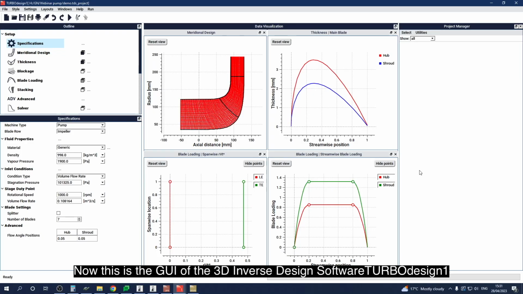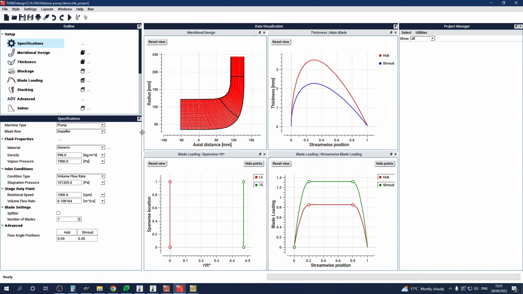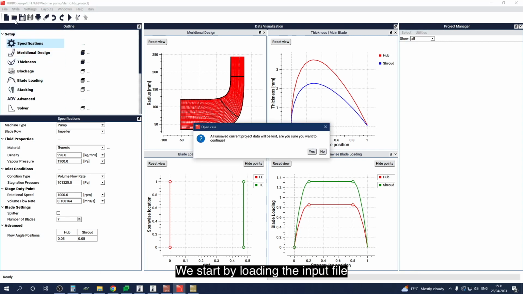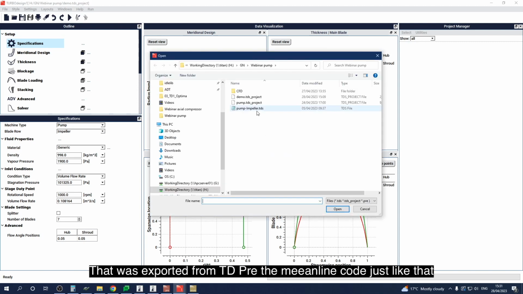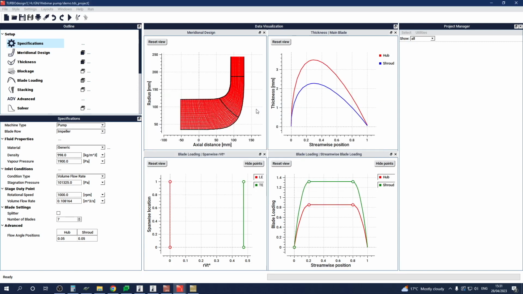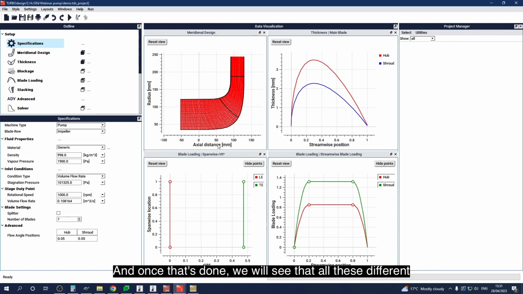Now this is the GUI of the 3D inverse design software Turbo Design 1, which we will use to design the blade for our centrifugal pump impeller. And we start by loading the input file that was exported from T3, the mainline code, just like that. And once that's done, we will see that all of these different settings have been automatically imported into TD1.